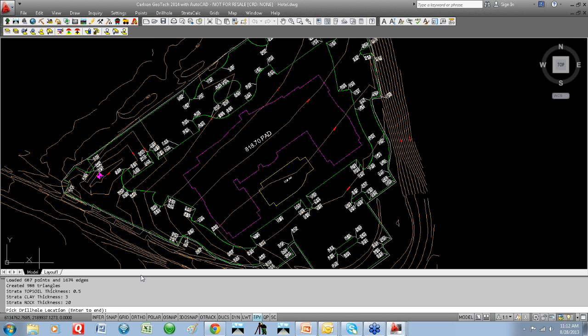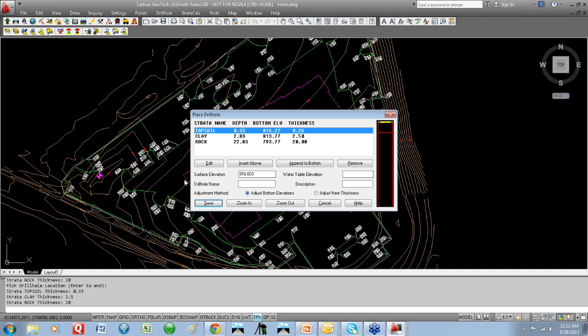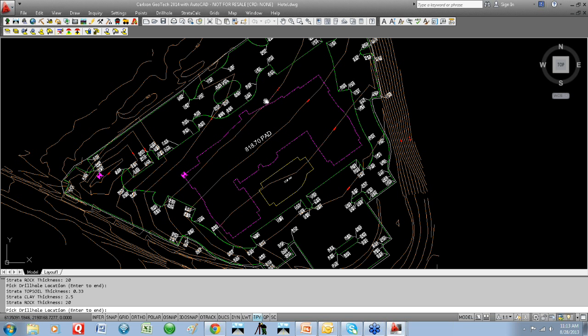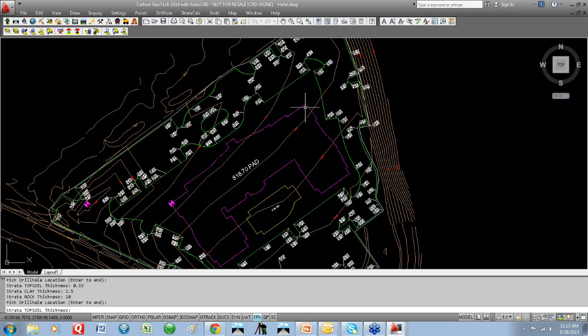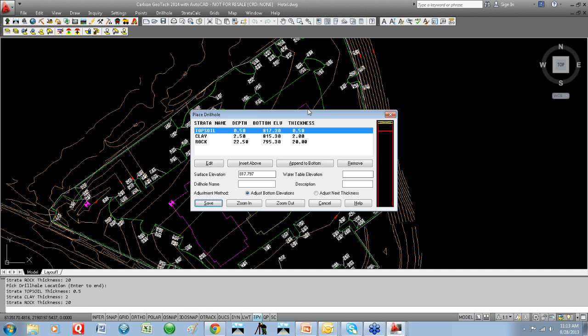So I'm still in the command. It's prompting me now for another drill hole location. I'll put one here at the corner of the building, and this time I'll use, I don't know, maybe 4 inches of topsoil, 2½ feet of clay, and again 20 foot of rock. And we'll call that one B2. Now I'll just continue placing boreholes throughout the site here. I'll put another one inside the building here. We'll go back to a ½ foot and 2 foot. And again, we'll stick with 20 on the rock. Call this one B3.